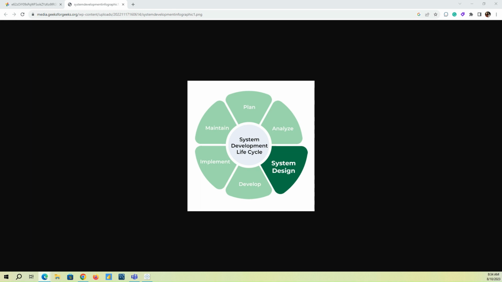The design phase focuses on how you translate these requirements and turn them into a blueprint. This blueprint is going to be used to build the software. The design phase has 7 steps. The first step is called the architectural design.